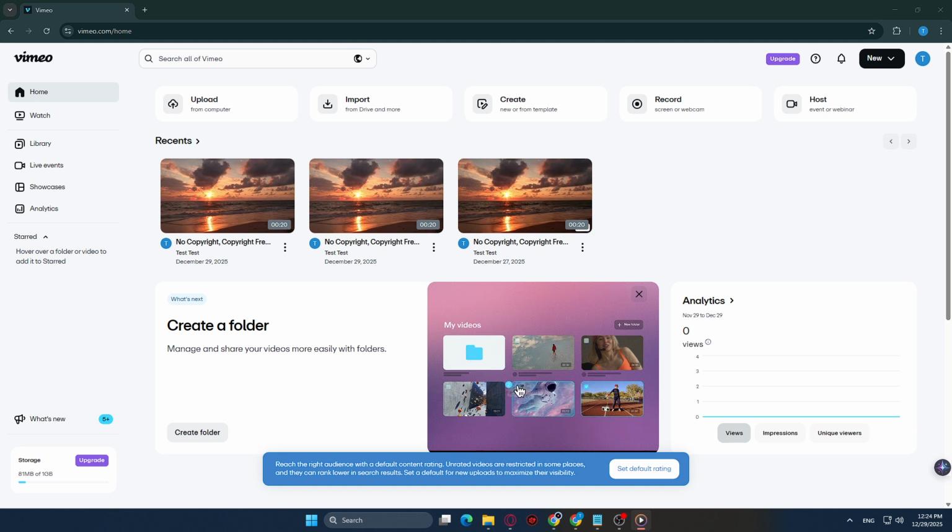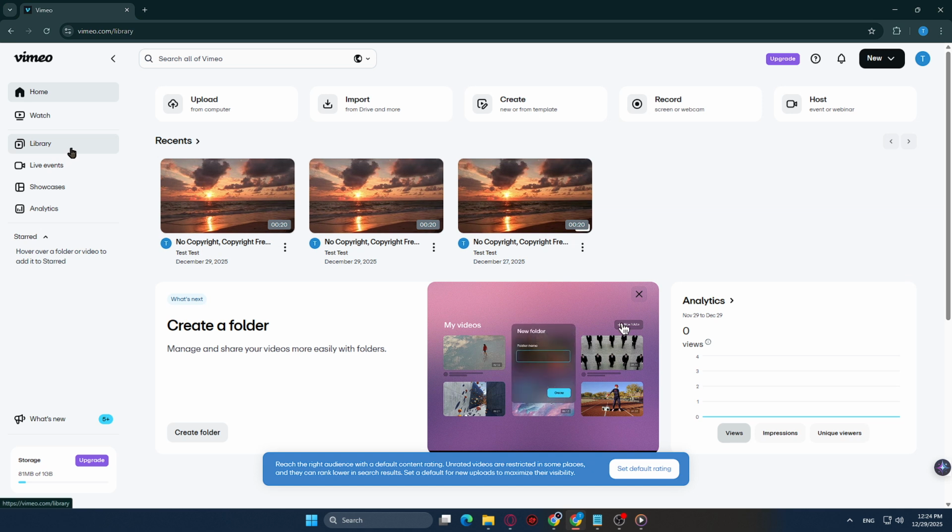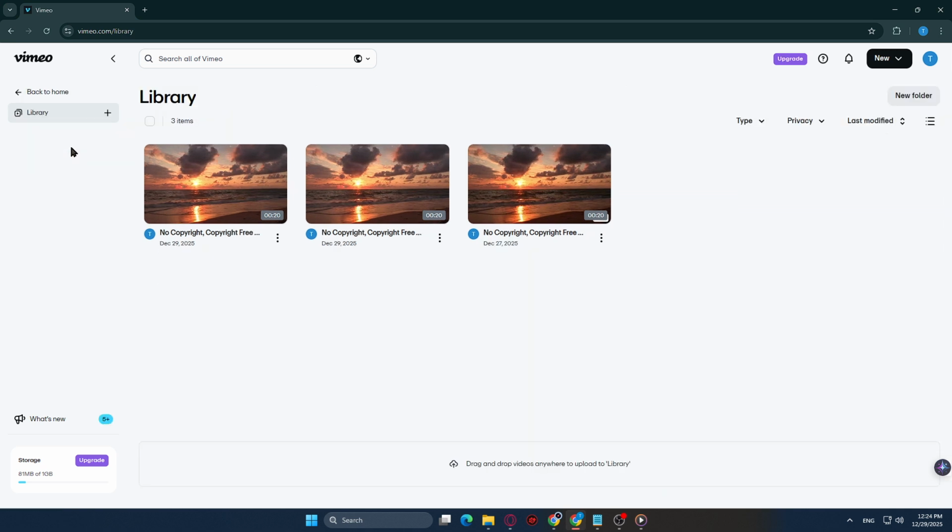Start by heading to the Vimeo website and make sure you're signed into the account that owns the video. Once you're in, look to the left-hand sidebar and click on Library. This is your hub for all uploaded videos. If you manage a lot of content, the library view makes it easy to scan through thumbnails, use search or filter to quickly find the exact video you want to update.